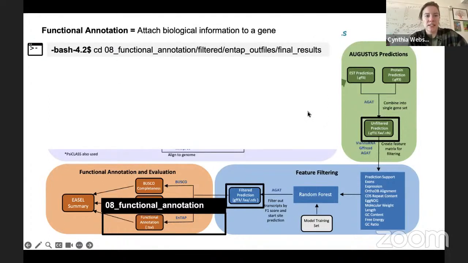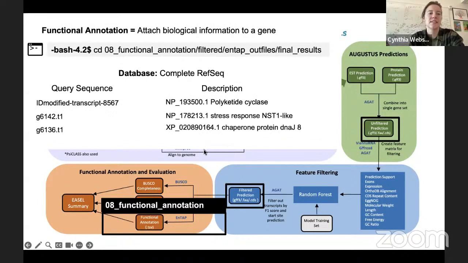All right, so final stretch. This is kind of what I was saying. When you look at the output of NTAP, which is our functional annotation tool, this is what you will see. This is a tiny little piece of a very big matrix that it outputs. This is your query sequence. The IDs are very weird because I merged them together. Another thing I could change, huh? And the description is based off of that reference database you supply.